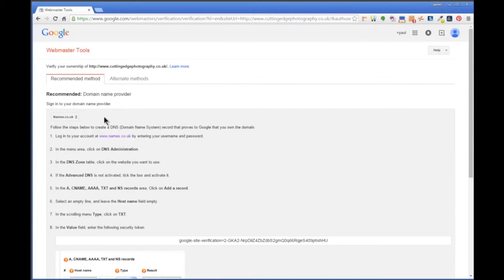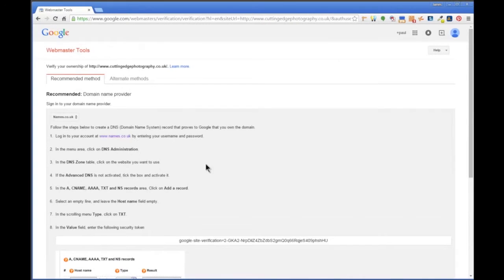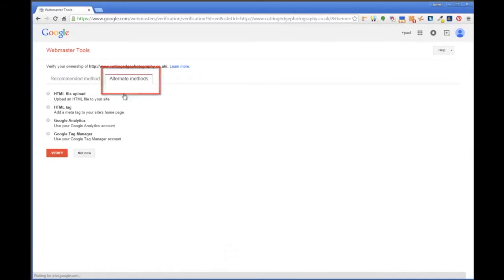You add what's called a DNS record and you add it in there and then it will just automatically find it and it will give you information of how to do it on the actual page if it's a well-known domain name registrar that you're using. Another way of doing it is clicking on alternate methods. And if I click on there, you can see that you can upload a file into your website.